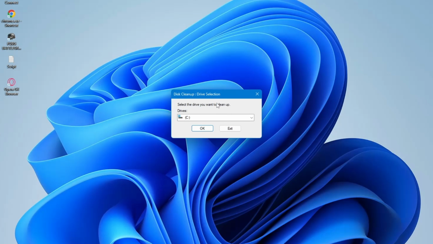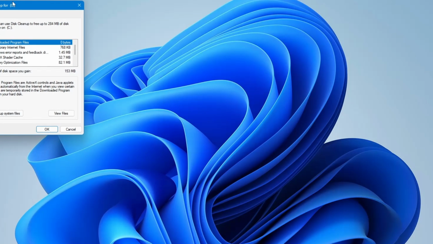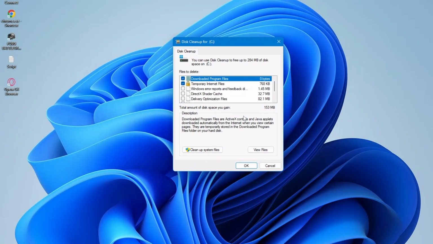A small window will appear asking you to select a drive. Choose the C drive from the drop-down menu, then click OK. Windows will take a few seconds to scan your drive and calculate how much space you can free up.